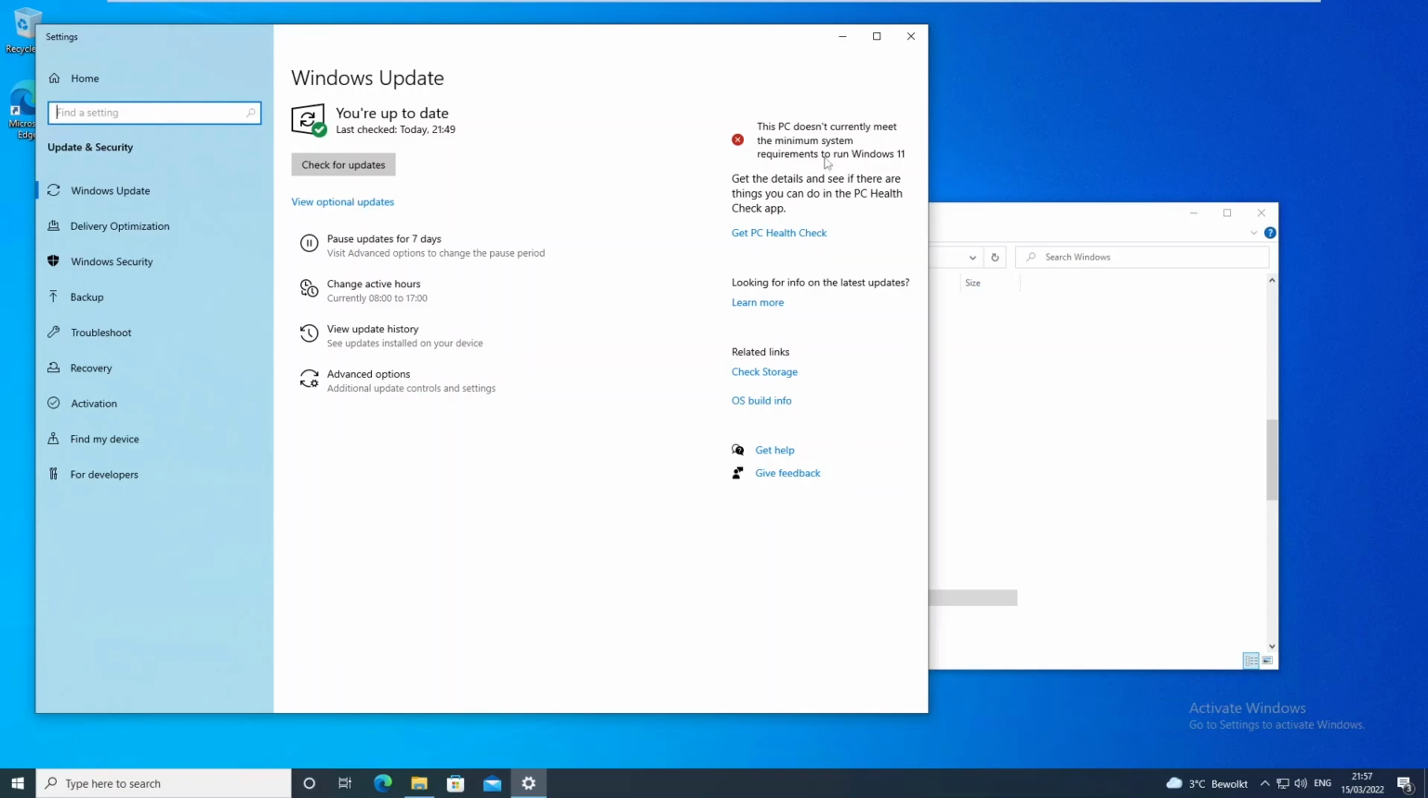So at this moment, you can see that it says this PC does not currently meet the minimum system requirement to run Windows 11, because I'm using a virtual machine, and there's a special Windows 11 that needs to be installed for virtual machines. So here, this is how you install Windows updates manually and try to fix Windows update if Windows update could not be installed on your device.